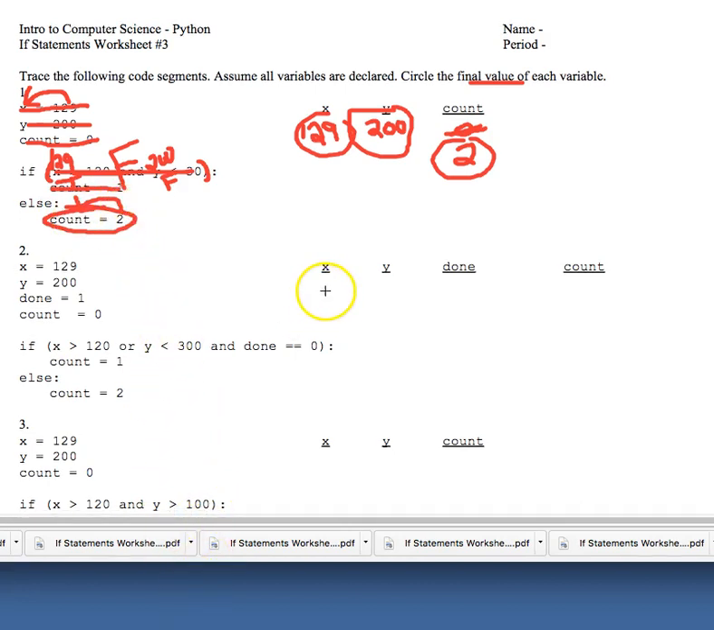Exercise 2. Let's go faster. I think you understand it partly more. 200 goes here. Done is equal to 1. The variable count is equal to 0. So we're finished with all this code. Now we analyze this. Order of operations. When you have ands and ors, you always do the ands first.